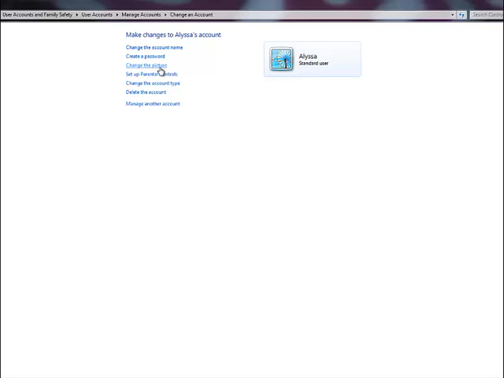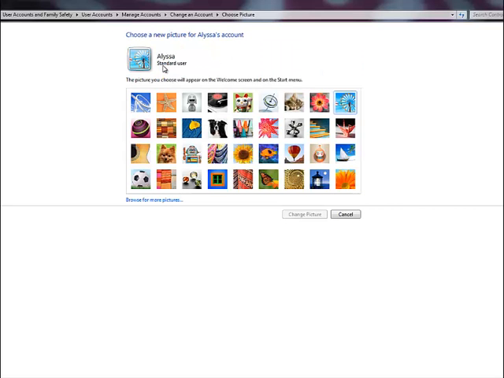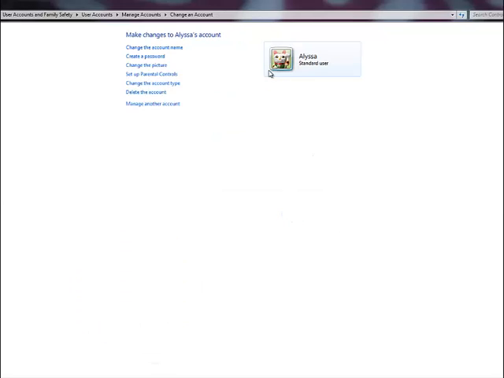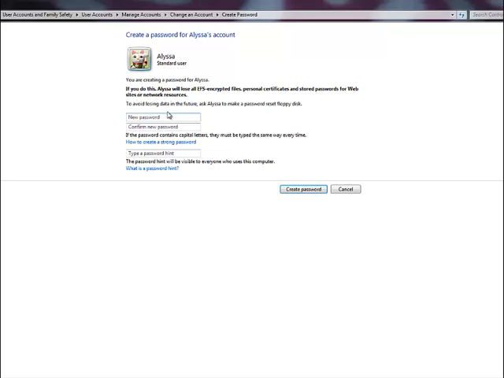I'm going to start with changing the picture, to make it more personalized. She put in a requisition for a Hello Kitty cat. That's the best one I can see at the moment, so I'm going to select it and hit change picture. You can see that's updated. I'm going to, most importantly, set up a new password for her. She doesn't have a password now, so this will be her initial. I'm just calling it Alyssa1. Going to retype it for confirmation purposes.